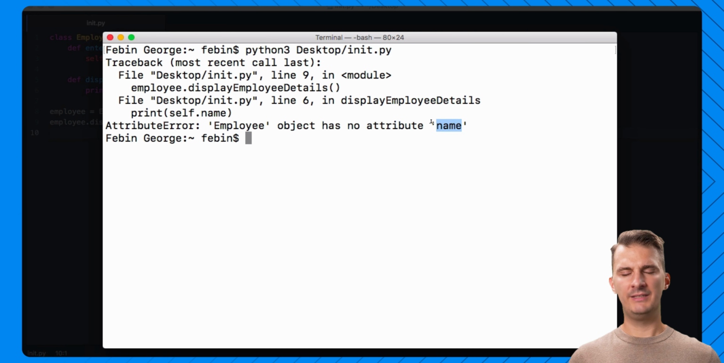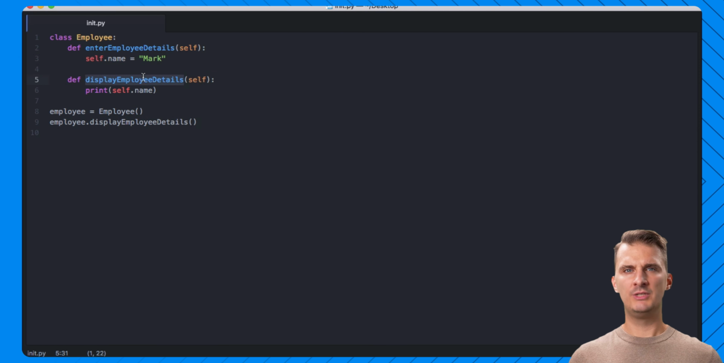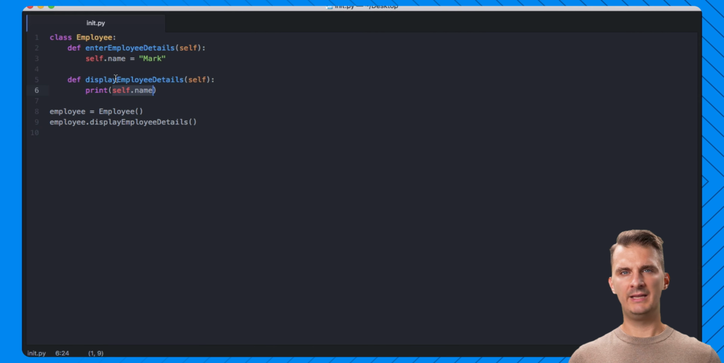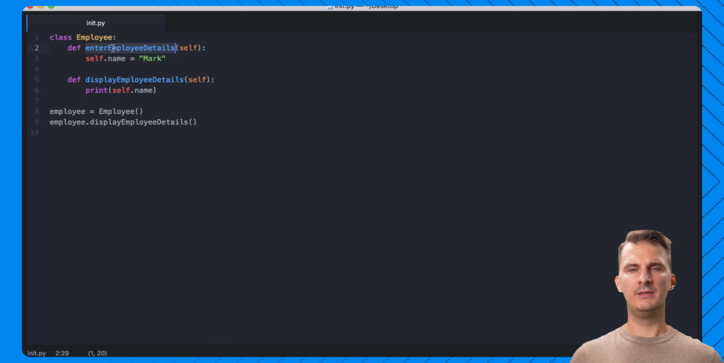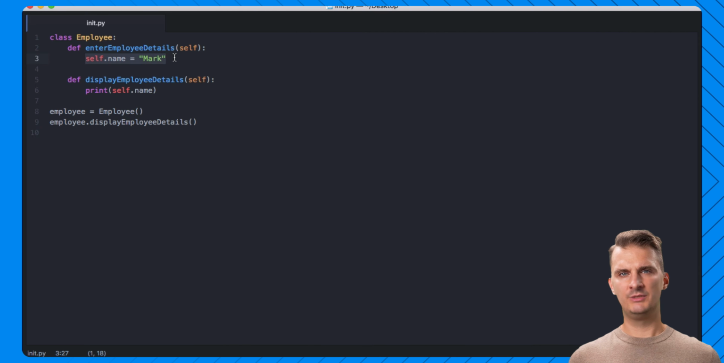So what happened here was, when you invoked the second method display employee, when you tried to print self.name, the object was unable to find the instance attribute self.name. Now that's because we called the second method before we called the first method. The initialization happens in the first method, which we never called. Now we need to have a mechanism in which we can initialize all the attributes of our class before they are being used.